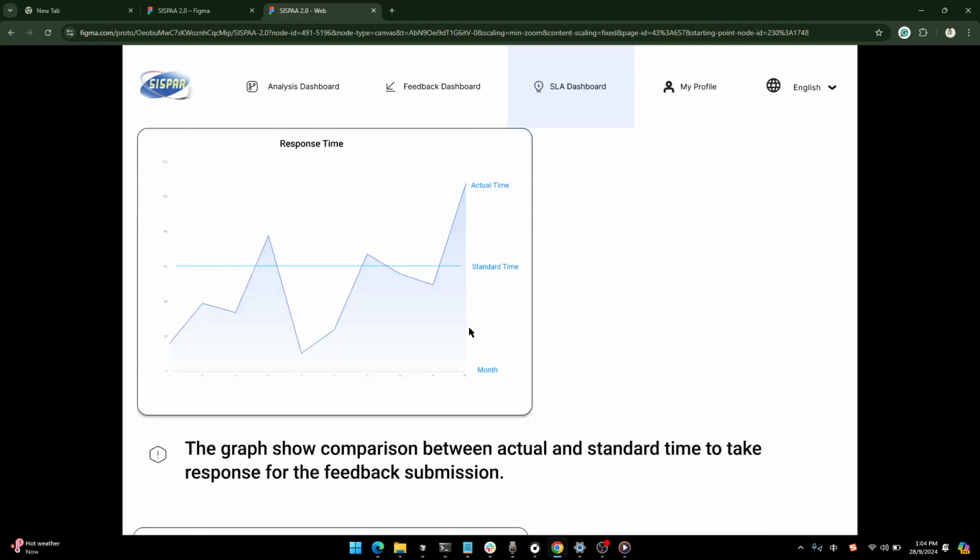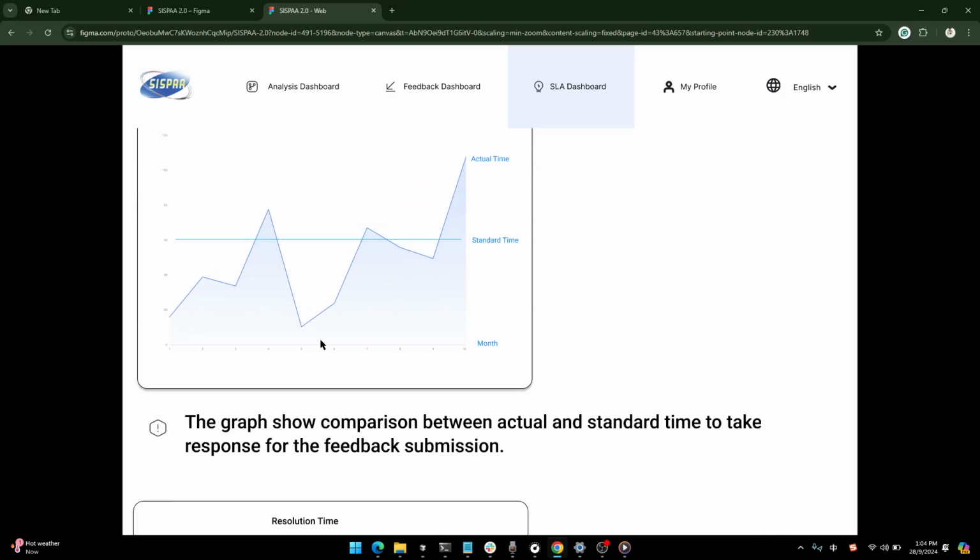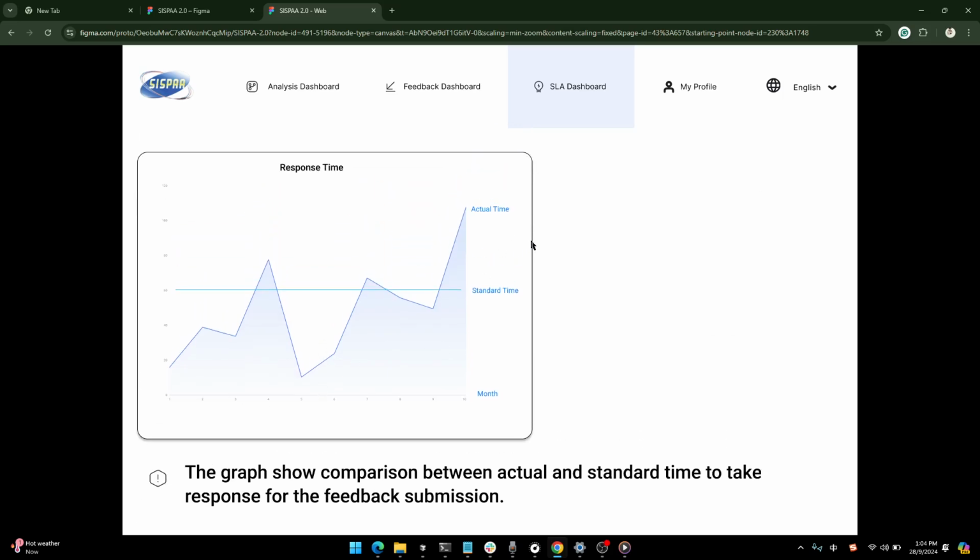Okay, here is the first graph. It is a graph showing the comparison between the actual time and the standard time to take a response for a feedback submission, which means that there are two line graphs here. One is the standard time, and the time frame is set by the supervisor or the officer, that is, the standard time for an officer to respond to the feedback submission by the complainant, and the actual time taken throughout the month.